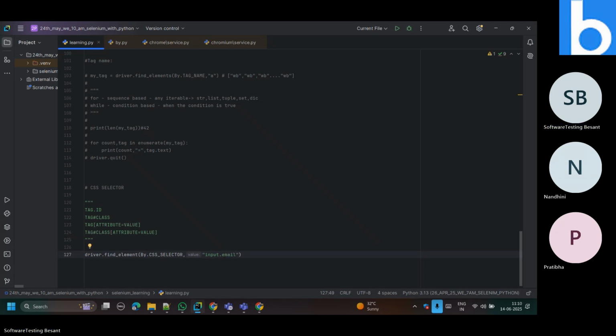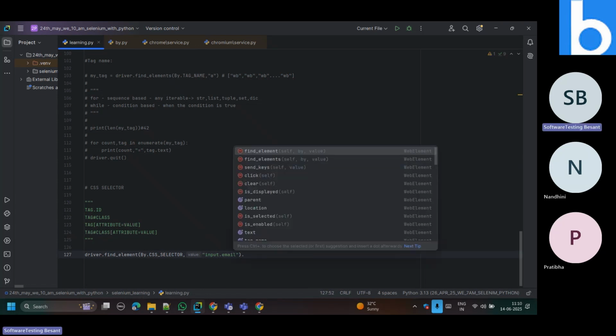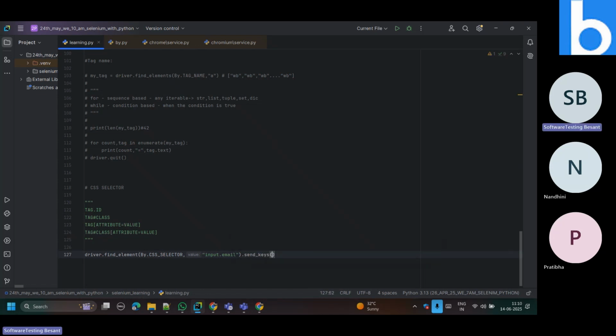Now the driver object will understand this belongs to the ID's value. How? It is because of this dot. Now it is an input, right? So we can use sendKeys, and we can pass ABC at some random email ID.